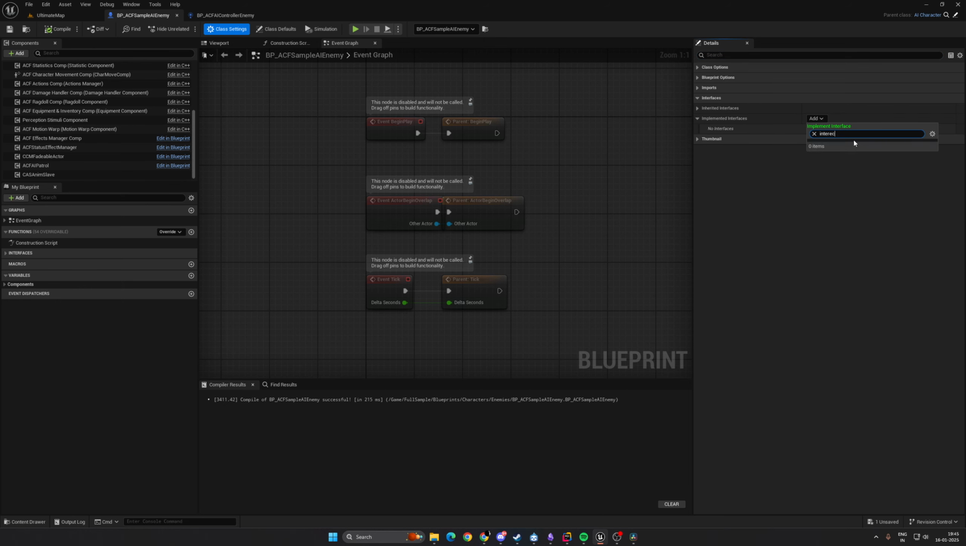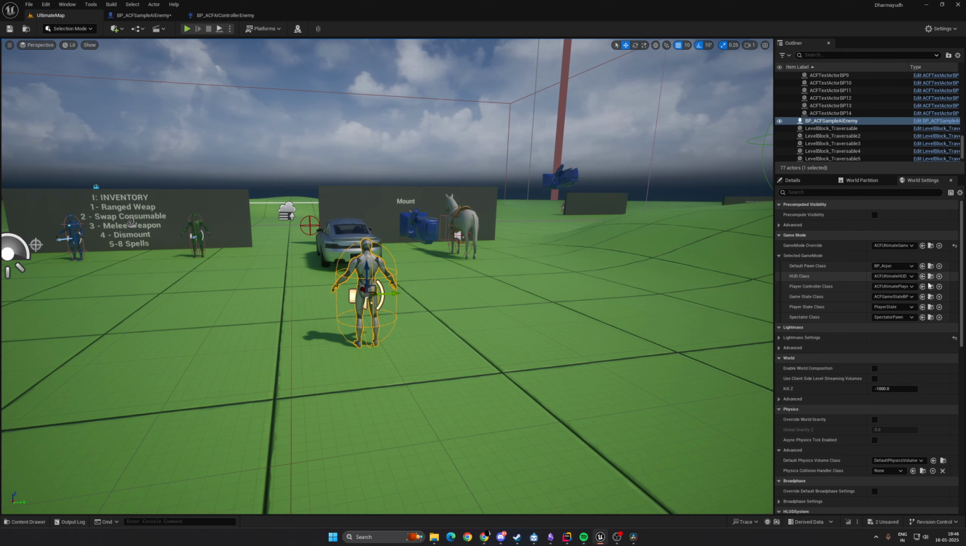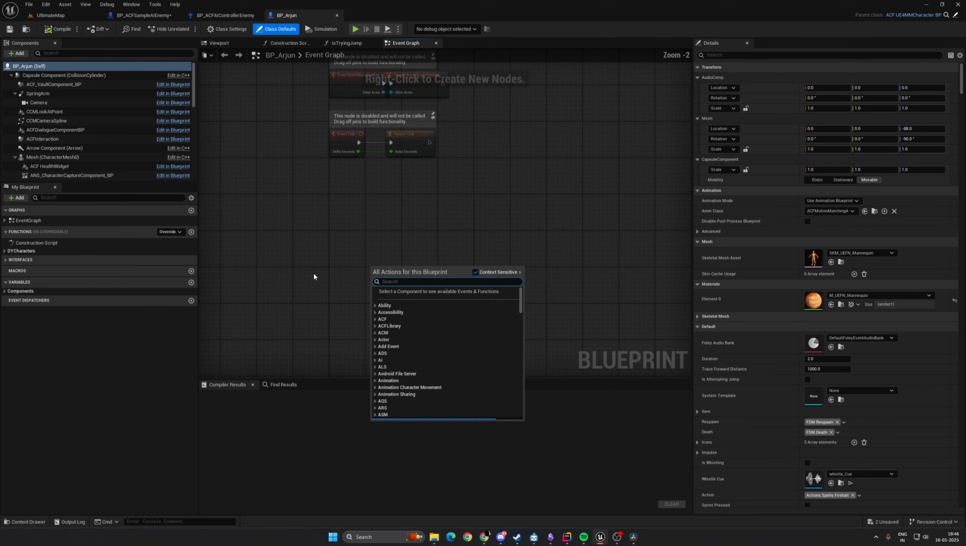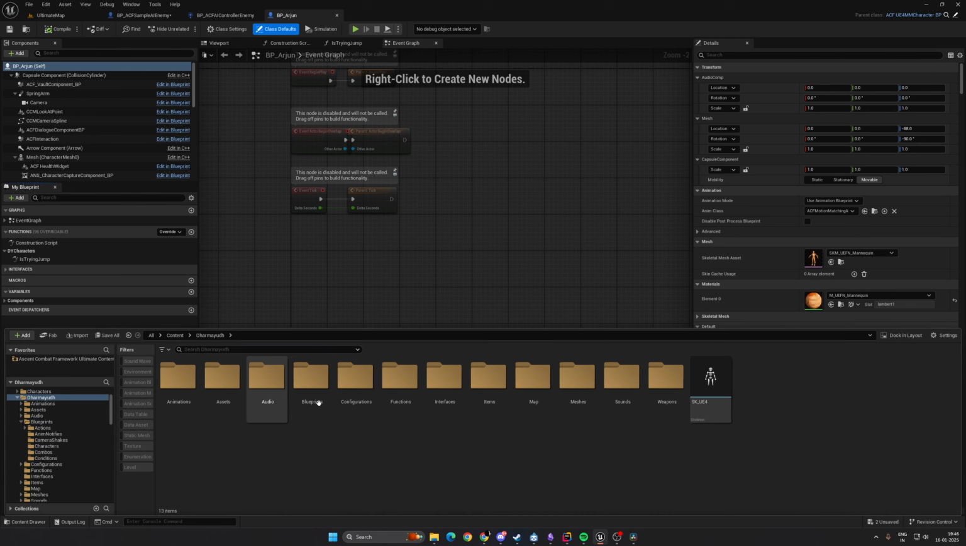So here in the interface, we need to select on interacted by pawn. And this is where we need to call the assassinate on the pawn. And the pawn is your character, your ACF character. So open up your ACF character. You can do it by adding an event and then casting to your character. But I have an interface which I use generally, so I'll just reuse that.